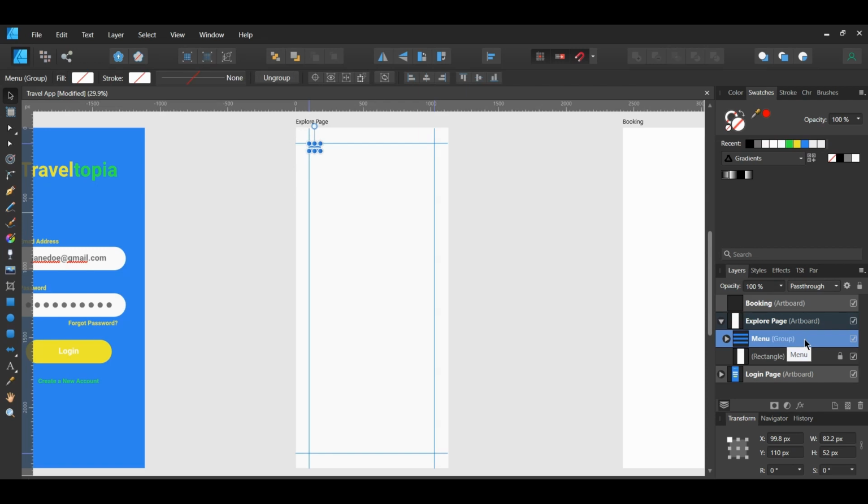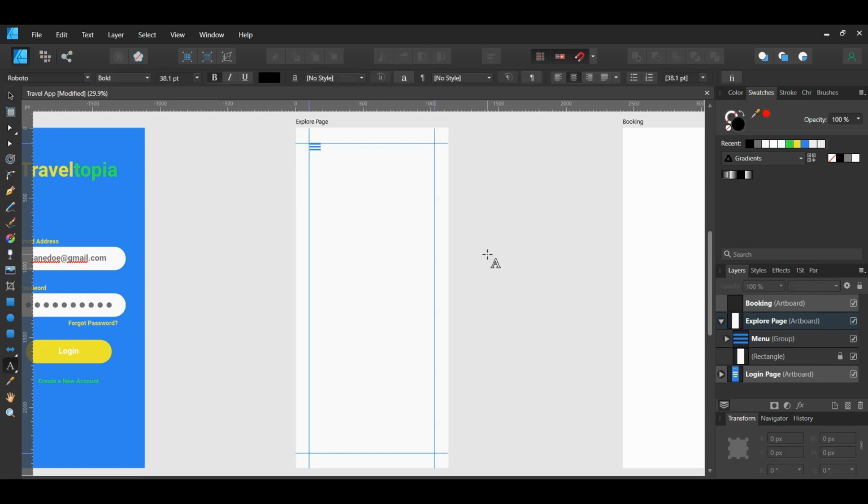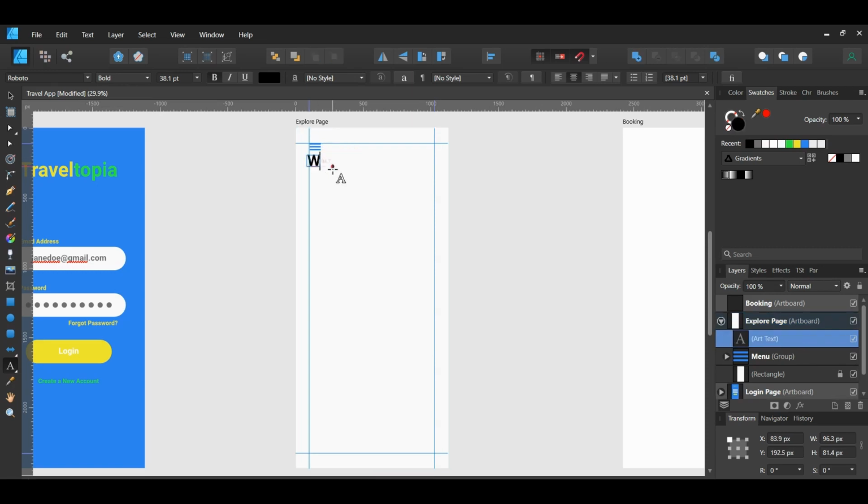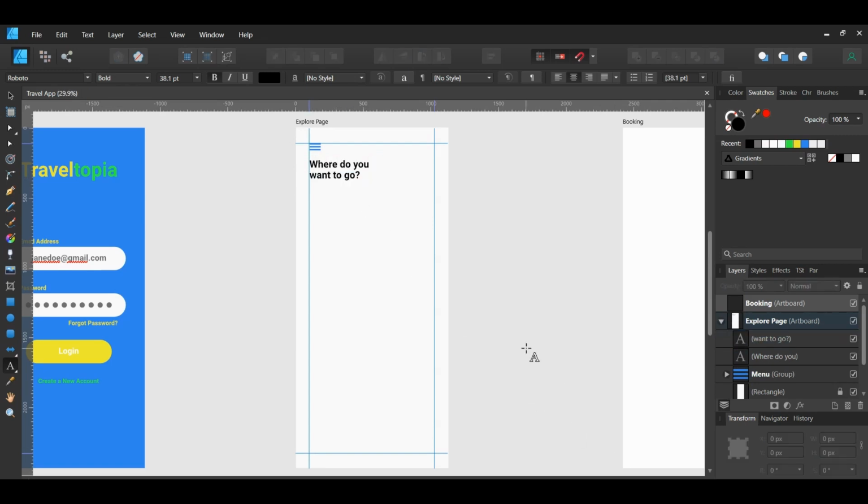After that, grab the Artistic Text tool from the Tools panel. Take the tool and click below the menu we created. Next, type Where Do You? Then press Ctrl and Shift to drag a duplicate of the text layer beneath the original one. Type Want to Go. Set the color of the text to black.